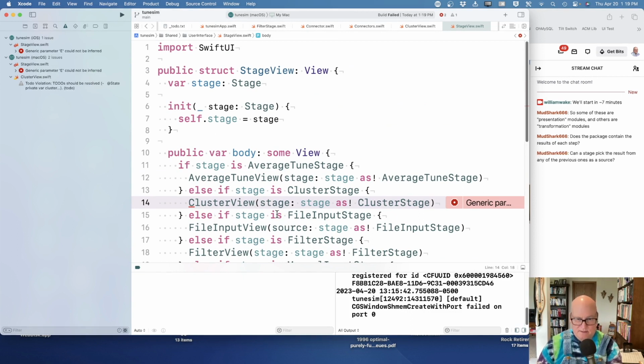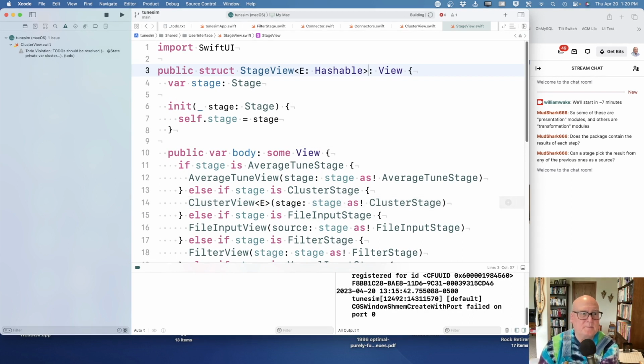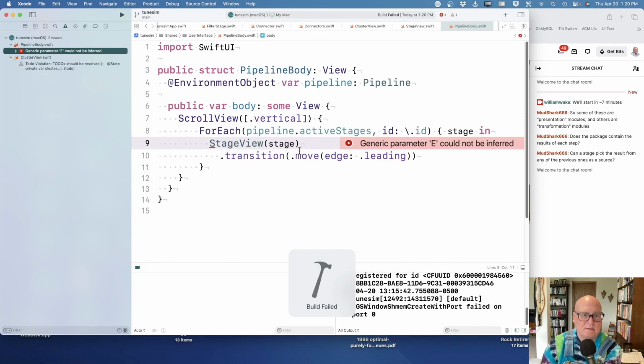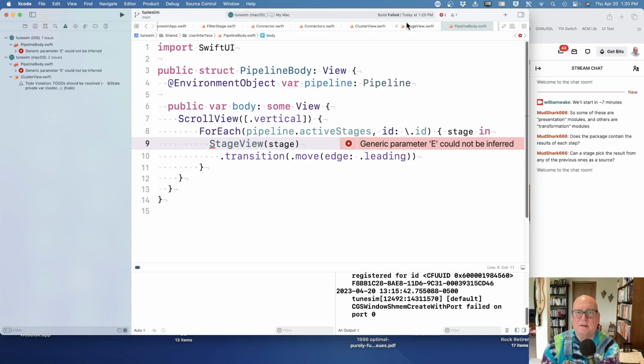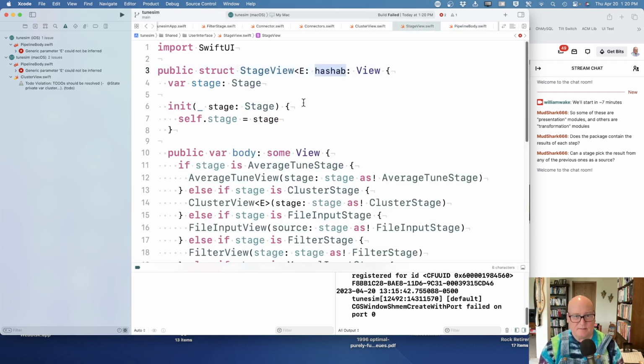Well, that's going to make this carry through. Can a stage pick up the result from any of the previous ones? In effect, let's see. Let me get this thing worked through first, so it runs again. Okay. Now, where are we gonna have to? Oh dear. Okay, I'm going down a bad path. All right, stop that.